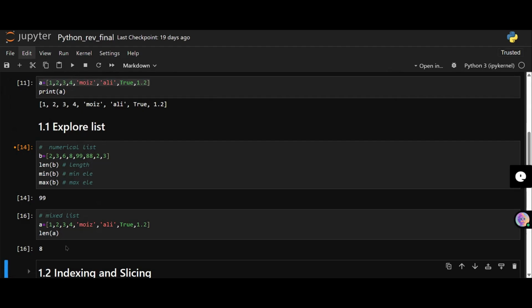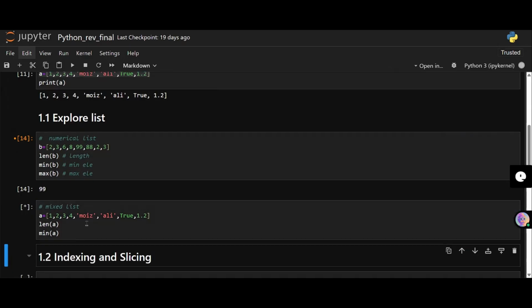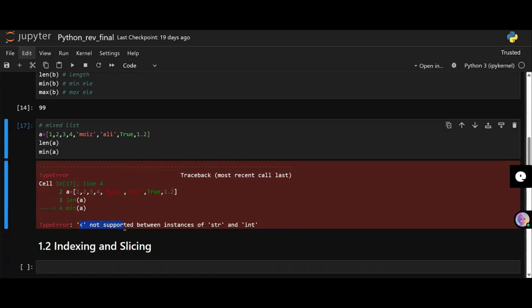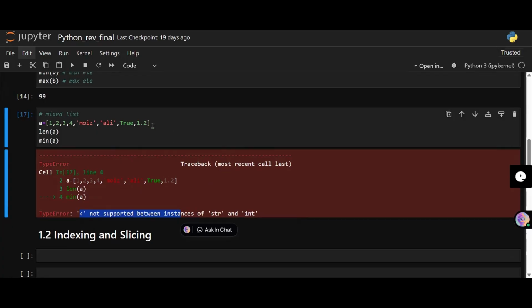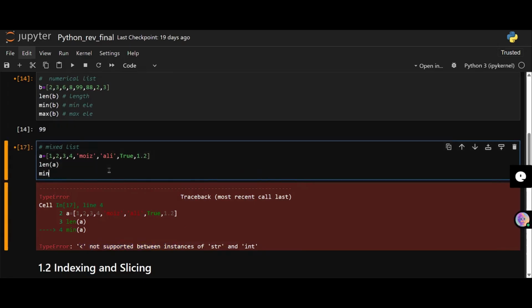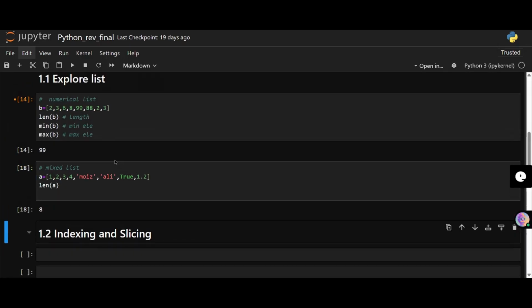But if you do min or max of a, it will give me an error. Why? Because comparison is involved, and an integer and a string cannot be compared. They are different cases here. That's why not even max can be done. If min cannot be done, max cannot either.